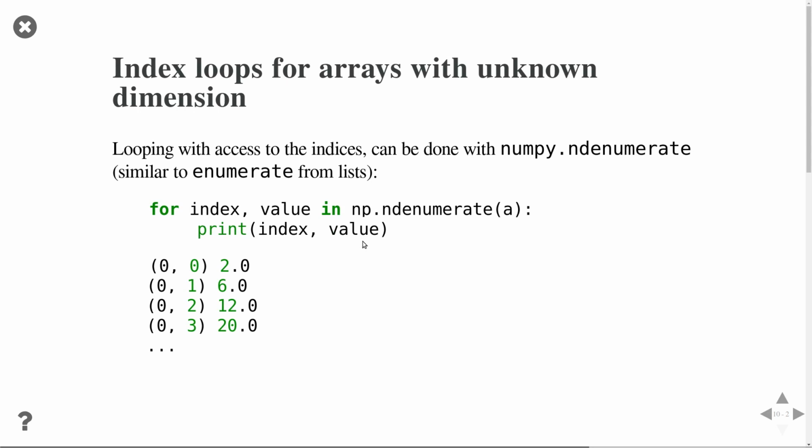Sometimes it's useful to also know the indices of the array components. The way you do that is with the ndenumerate function. You can pass in a Numpy array of any dimension, put this into a for loop, and for each element you get its index and its value. The index might be 2 components if you're a matrix, but it might be 5 components if you're in a 5-dimensional tensor.